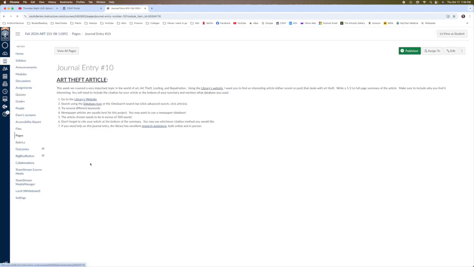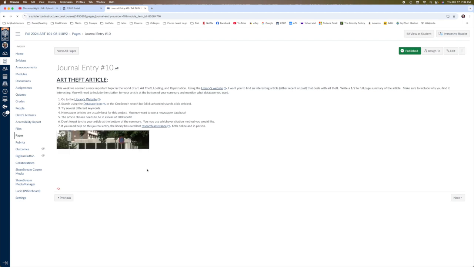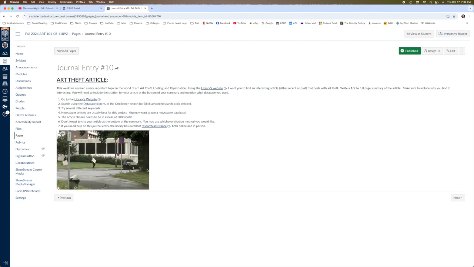Journal entry number 10 is about an art theft article. So what I'm going to have you do is go to the library's website. You want to go to databases and you want to search for an article about art theft. And this can be a current article, it can be an older article, it doesn't matter. What's important is that there's about 500 or more words, probably no more than 2,500. Keep the project realistic.